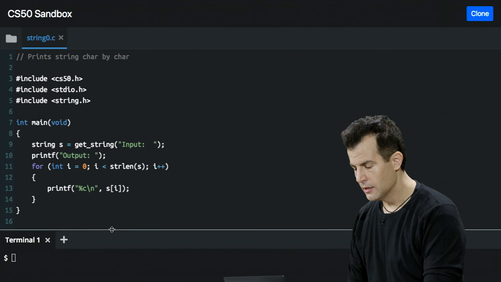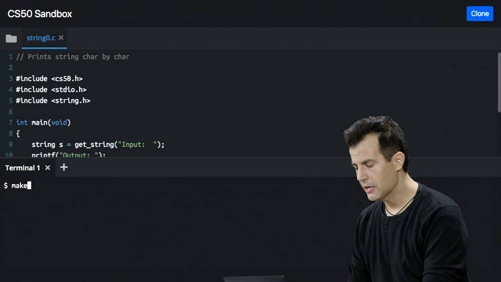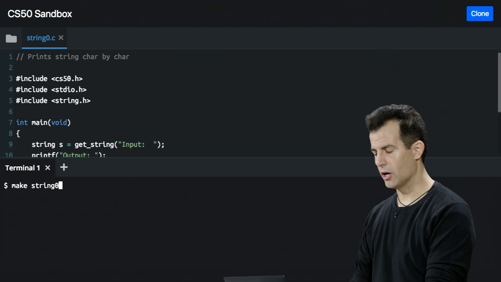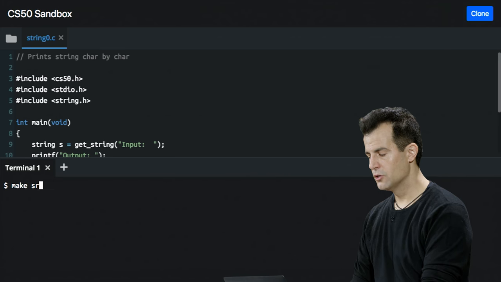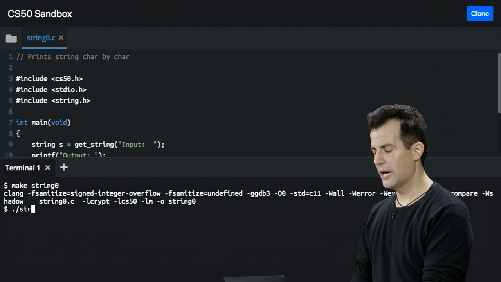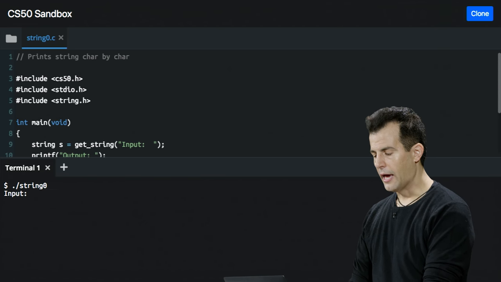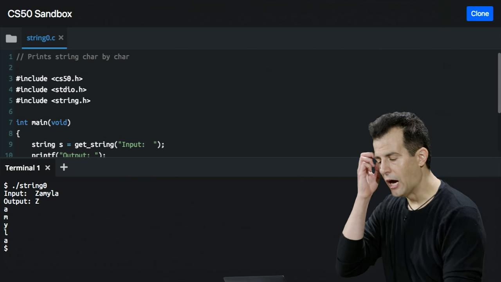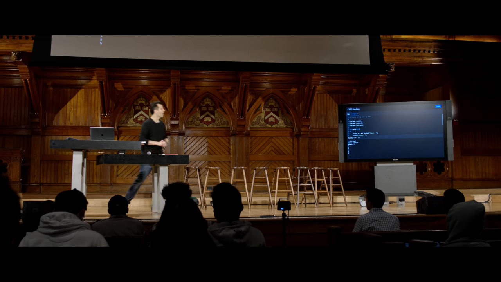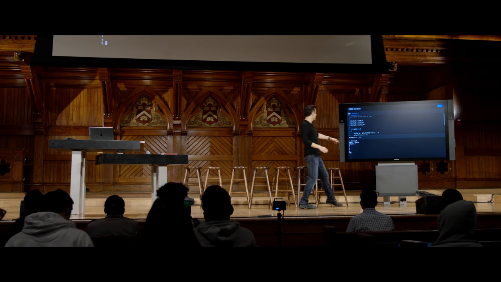And so the end result is actually going to look like this. Let me go ahead and do make string0. Oops, not in the directory. Make string0, ./string0, enter. And I'll type in, say, Zamyla. And the output now is Z-A-M-Y-L-A. It's a little messy because I don't have a new line here.